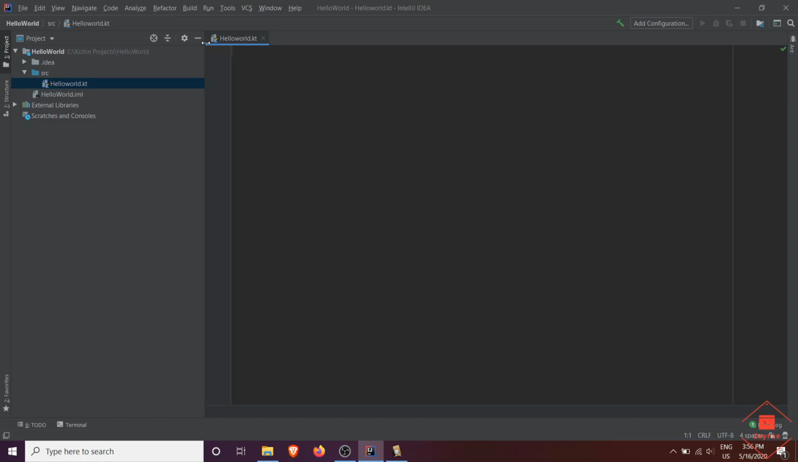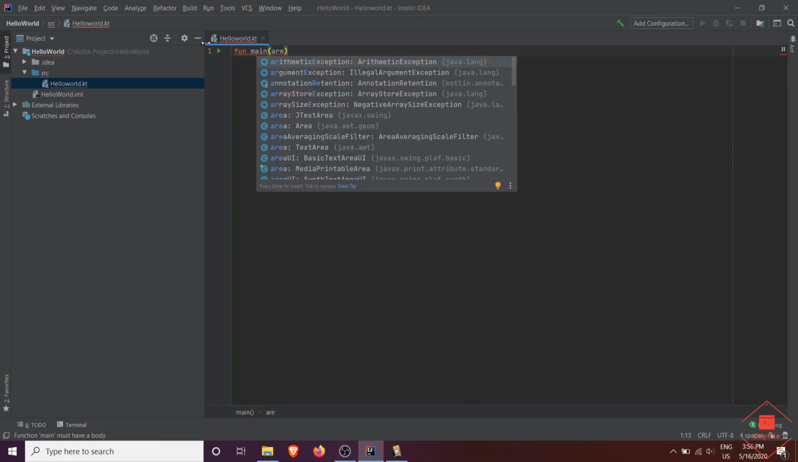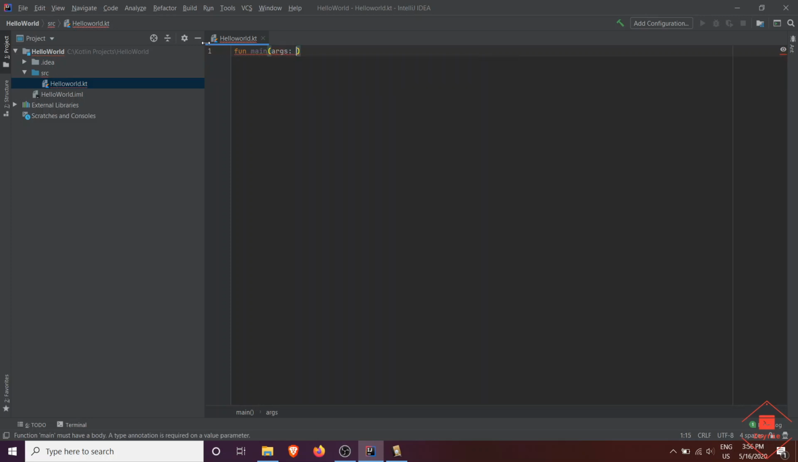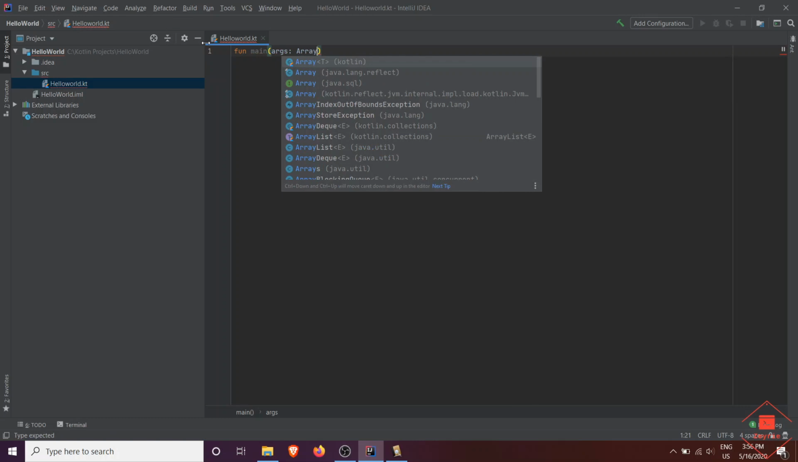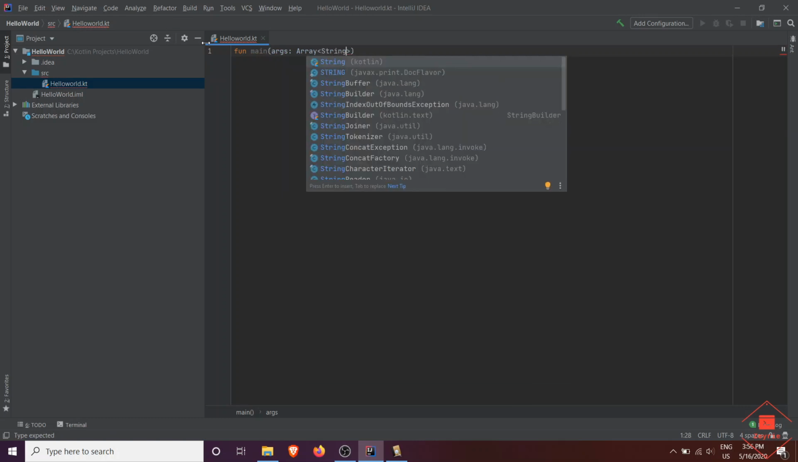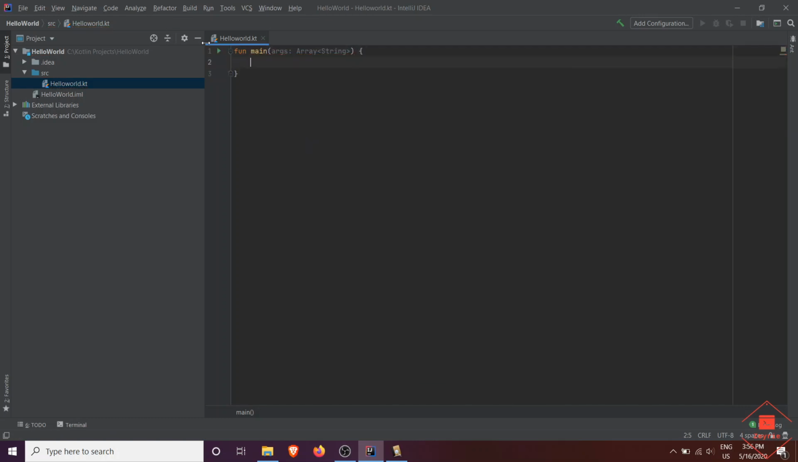I'm going to dive deep, guys. Don't worry if you don't understand anything, because I'm going to explain along the way. So let's start. fun main, args, colon, Array angle brackets String, and parenthesis. This is where we are going to code.